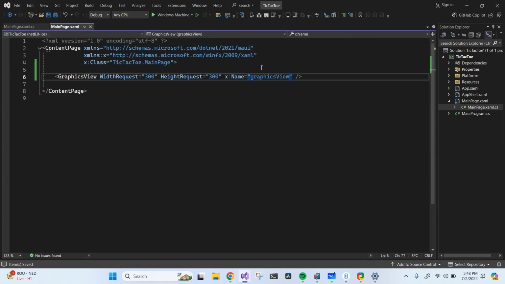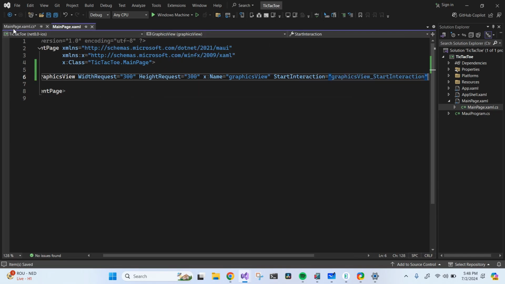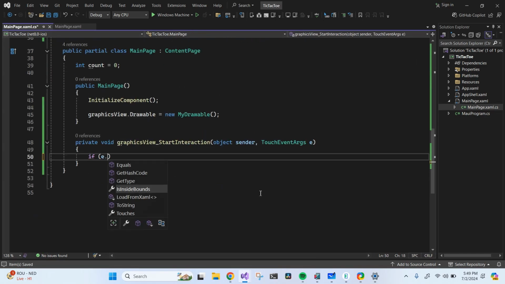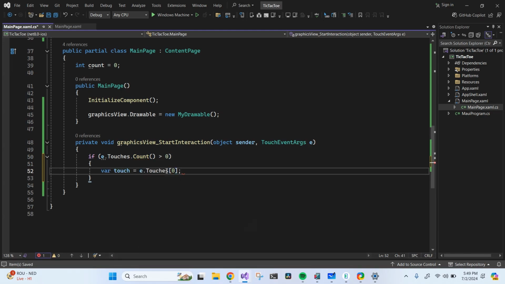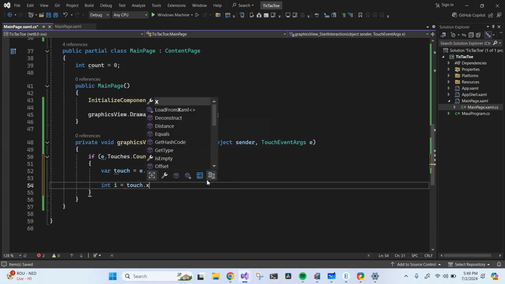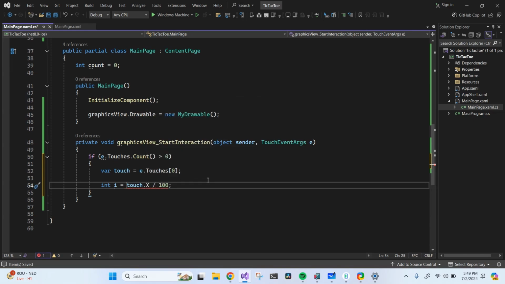To determine the mouse click location, we will use the start interaction event handler. We'll add a small check for the number of touches. Here's how we can get the x and y coordinates from the touch event, knowing each square's width and height are 100.